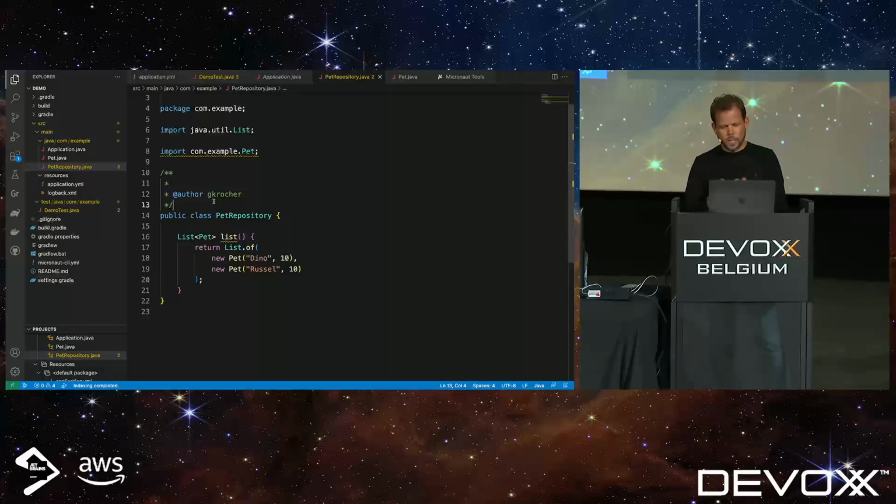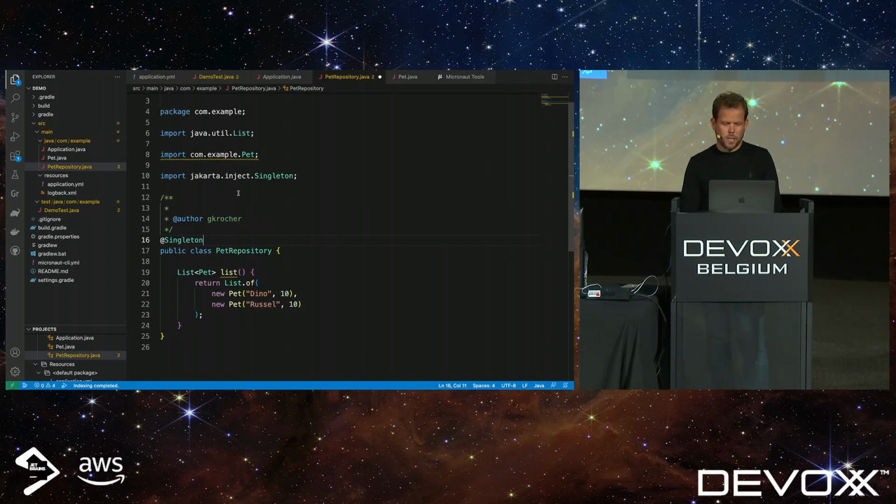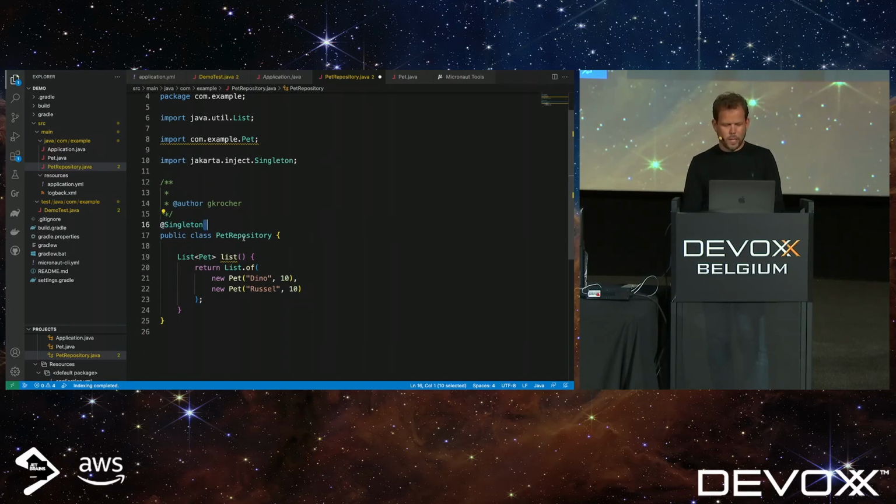So if I wanted to make this component available for dependency injection to anywhere else, the minimum requirement in Micronaut is to define a scope, right? This is more or less the same as CDI and other things, and Micronaut is JSR 330 dependency inject compliant. So I just define a scope, in this case singleton, which means there's only ever going to be one of them, on the type. And that means I can dependency inject this into something else. It's available for dependency injection, right?